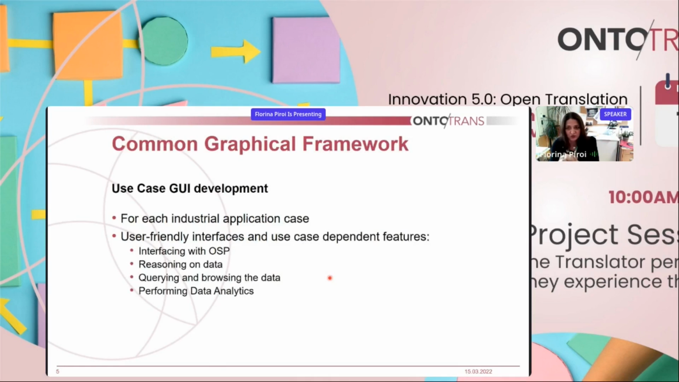Good, so one of the first tools we want to present is intended to be the point of entry to the OTE, the OntoTrans environment, for a user. That is, we want to have a graphical user interface, and what we are working on is specific to each industrial application case, and it should be a user-friendly way of interfacing with features that are, again, use case dependent. Some innovation challenges need to interface with simulation platforms. Others may need to do reasoning on data, or you would need to query and browse data. You would need to do some data analysis prior to running simulations.